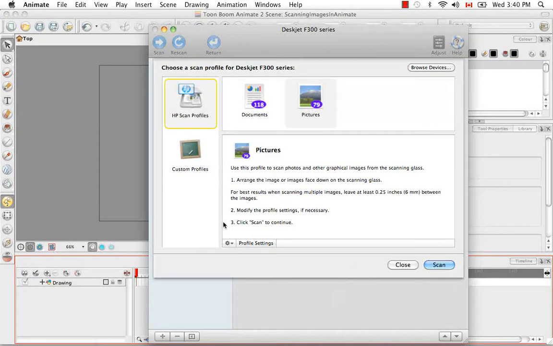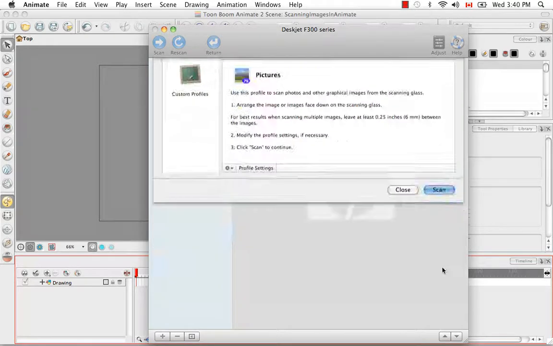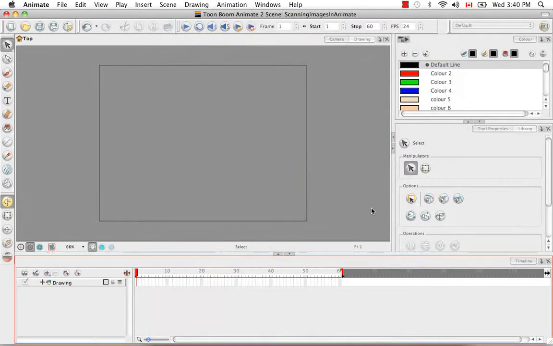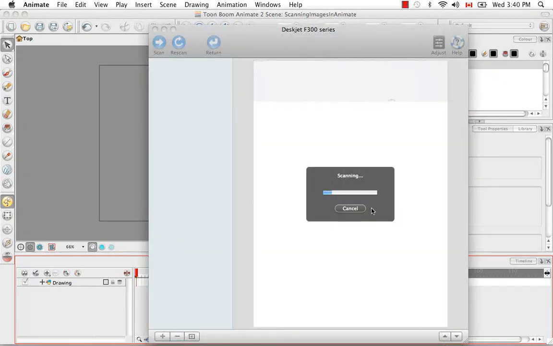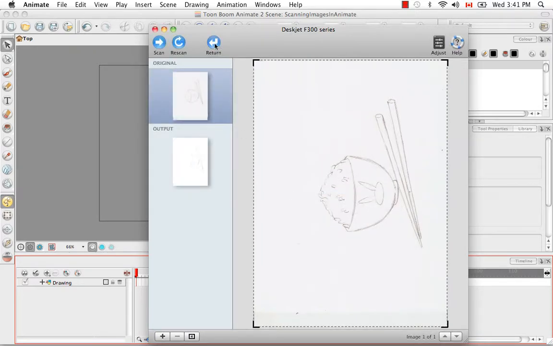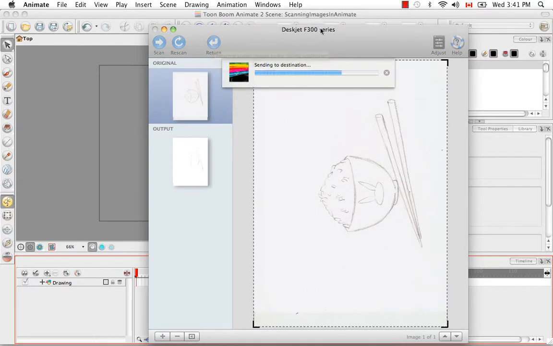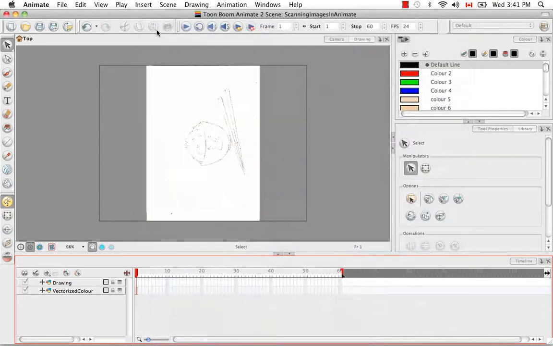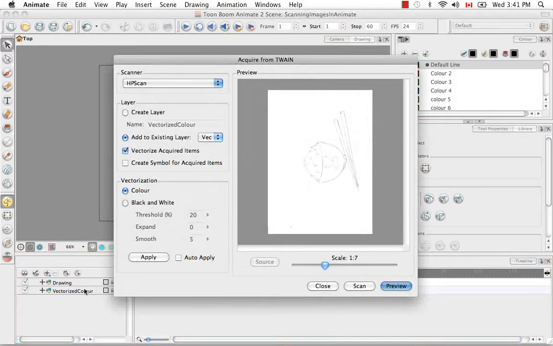You see the exact same dialog window, and you go through the exact same process. So this time when I hit the return button and my information is sent to the destination, and I close my window, you'll notice that an actual layer appeared called Vectorized Color with that drawing. Before, nothing appeared in the timeline, and now we have a layer in the timeline.